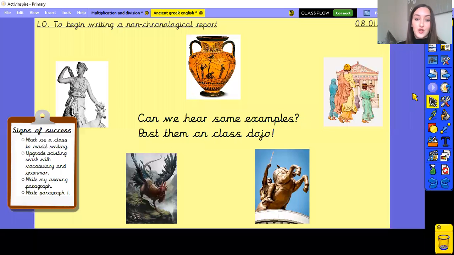Okay, class 5, so you should now have in your English books edited and improved an opening paragraph and paragraph 1. So I'd like to see what you've been doing, so feel free to post them on Class Dojo and we can see what you've been up to.